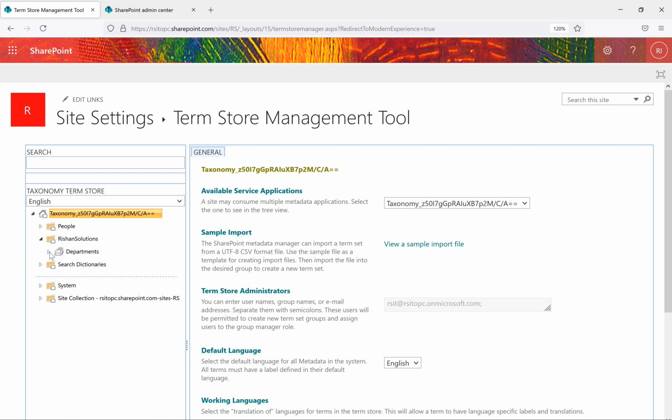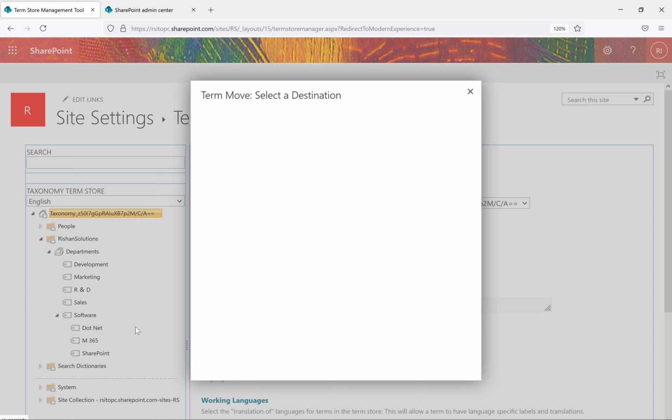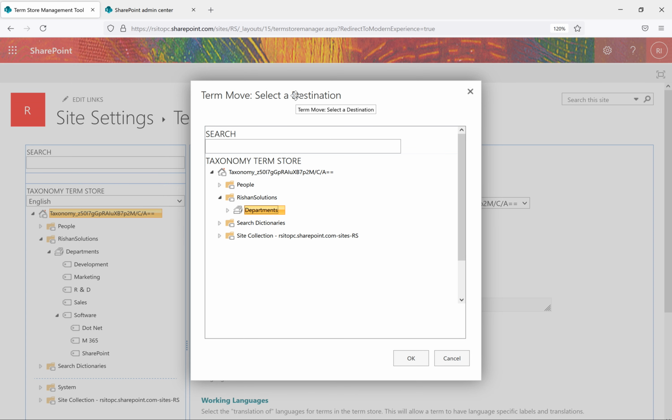Now we have this, and we have the terms, and then we have subterms under software. We can see the .NET and so on. And from here also, you can create the term, copy the term, reuse the term, and we can pin the term and move the terms also. So we'll see how move the term will work. When you hit this move the term option, it will open a window to select the destination.